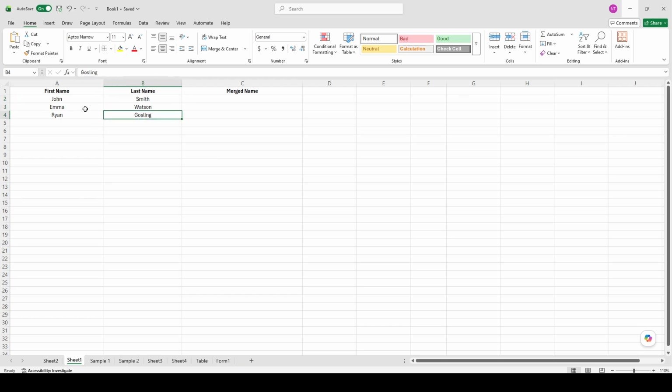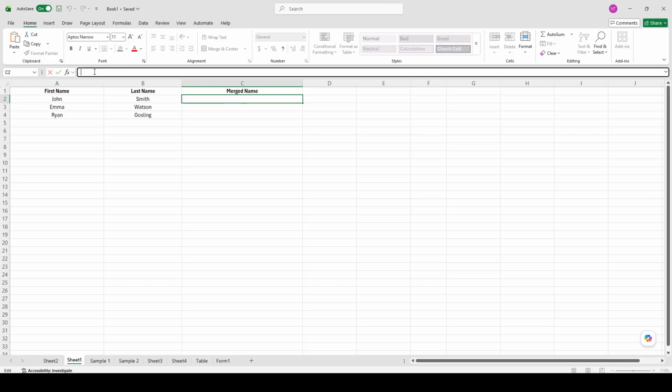With your names entered, you will now build the merged result. This is where the formula comes in. Click cell C2. You are selecting the first merged output cell, which is where Excel will place the combined name for the first row. In cell C2, type the formula =A2&" "&B2.